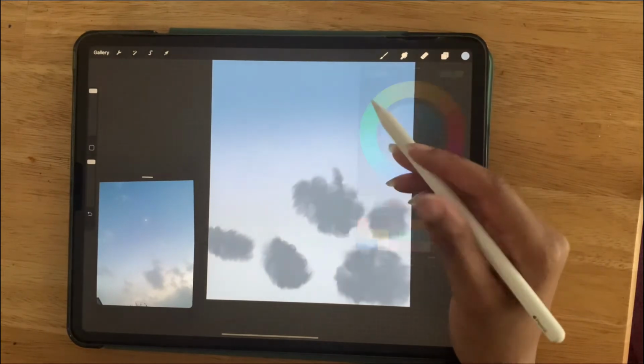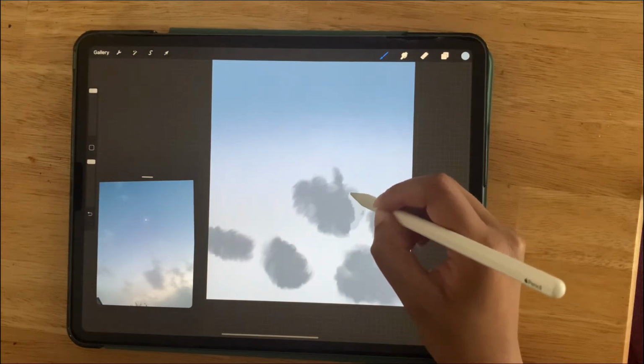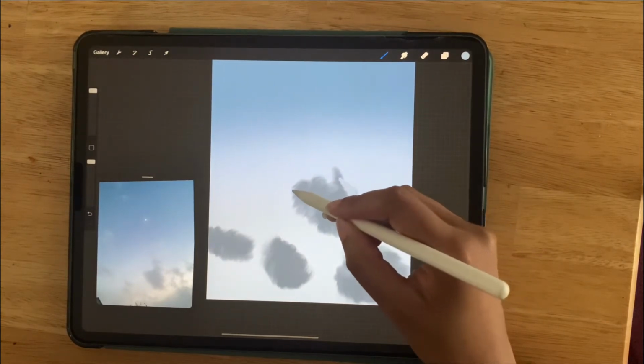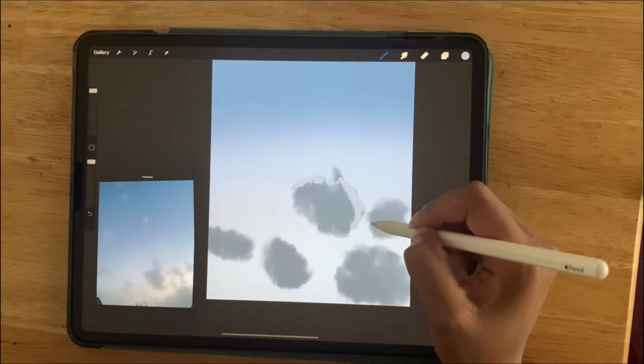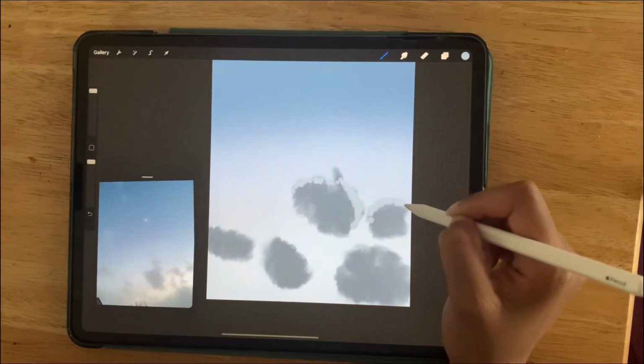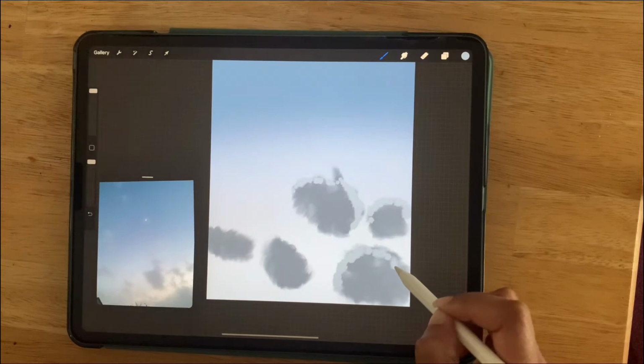All right, so next I'm going to pick a lighter color and blend that in with the clouds as well. I pretty much did the same dabbing technique as before. So I'm just going to go around the edge of the cloud. The moon will be up top, kind of the same as the image.